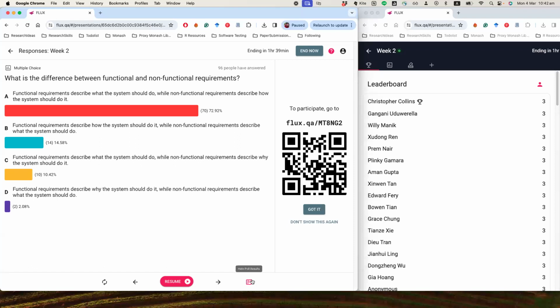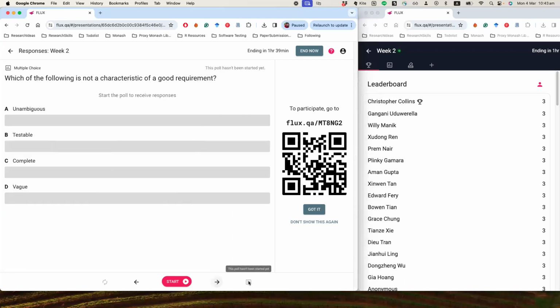Okay, makes sense. A, functional requirement describes what the system should do, and non-functional requirement describes how the system should do it: how the system should perform, how the app should respond to the user, how user-friendly the app should be, what the quality of the app should be, how secure the app should be, that kind of thing. Okay. Next.